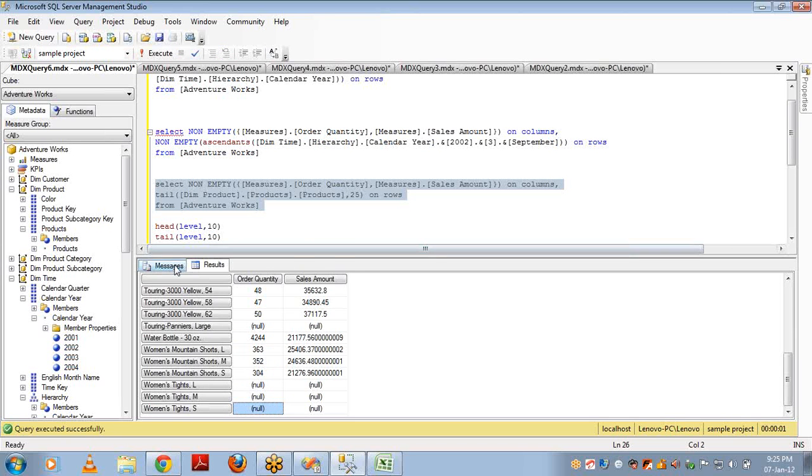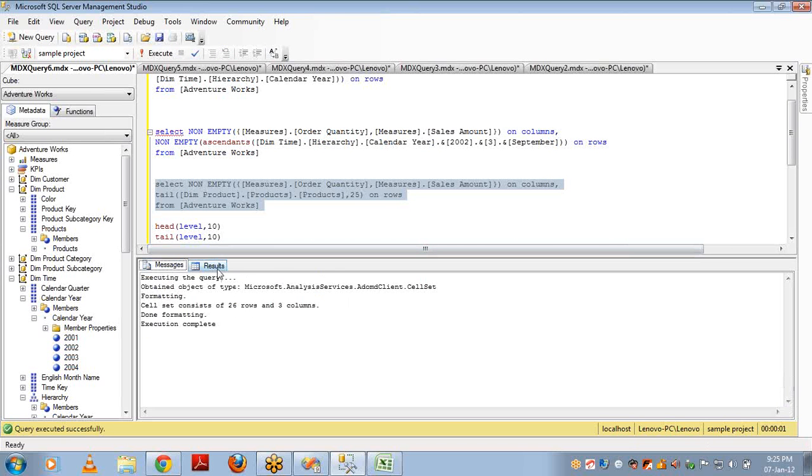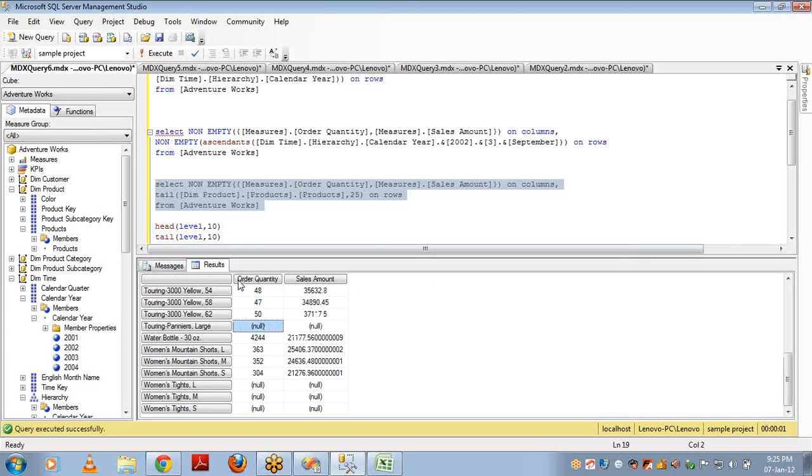You can see the result set. It is showing 26. Why? Because the column occupies one row. That's why it is showing that. This is how you have to use tail and head functions to fetch the top rows, top 5 or top 10 kind of rows. It is just top data, top products.